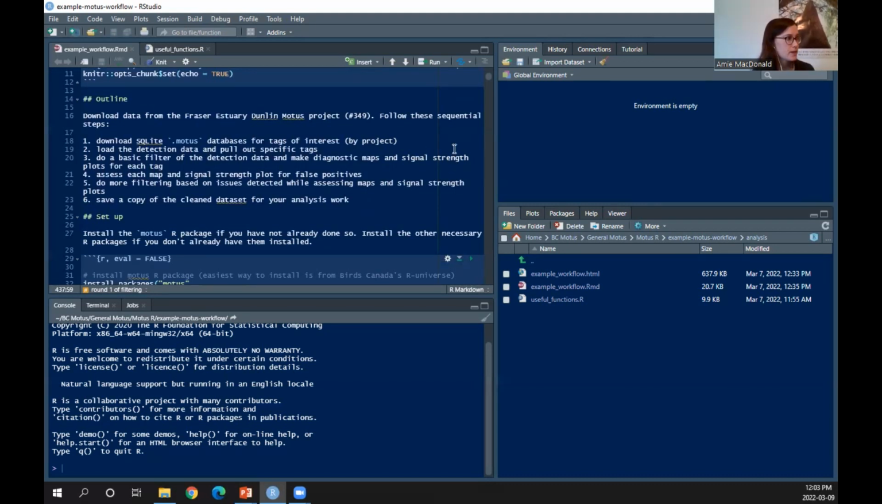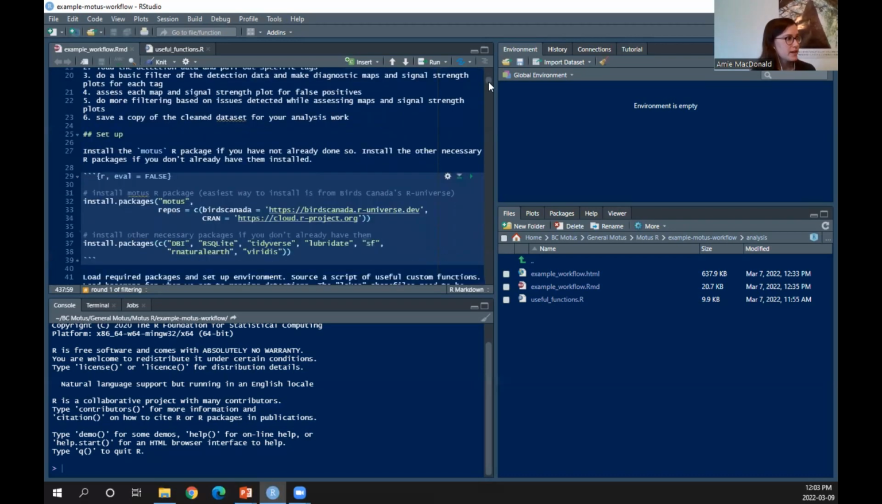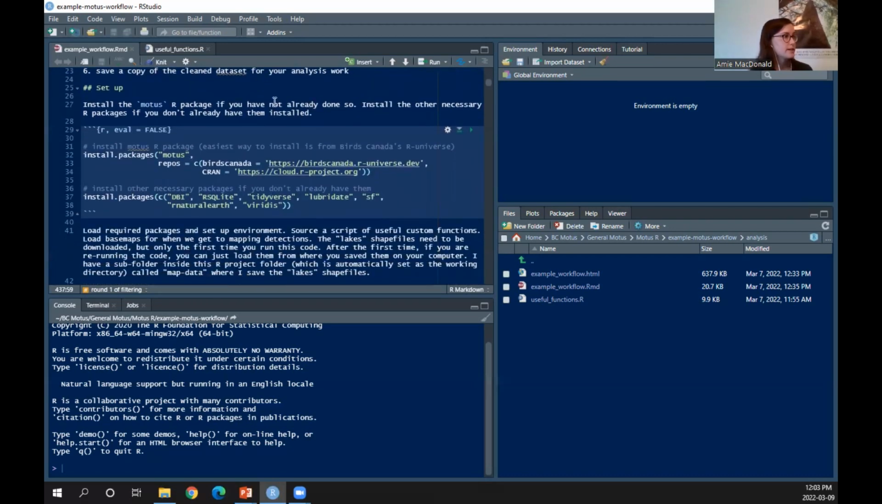All right, so first up, I have some code here that shows you how to install the Motus R package if you haven't already done so. It also has some code for installing the other R packages that we're going to use to work with our data. So I'm not going to run that right now since I already have the Motus R package installed on my computer, but if you need it, the code is there to do so.